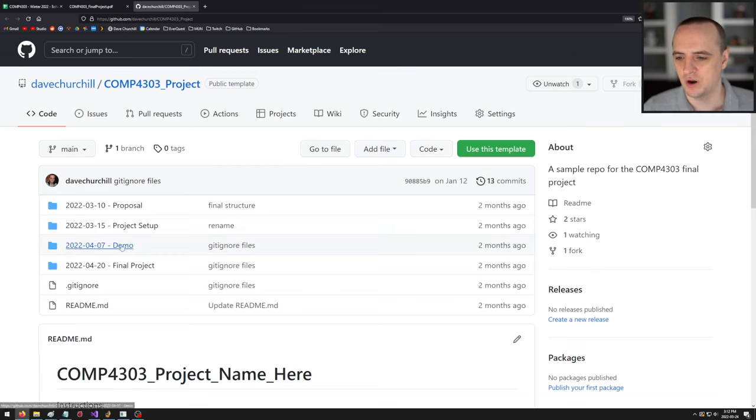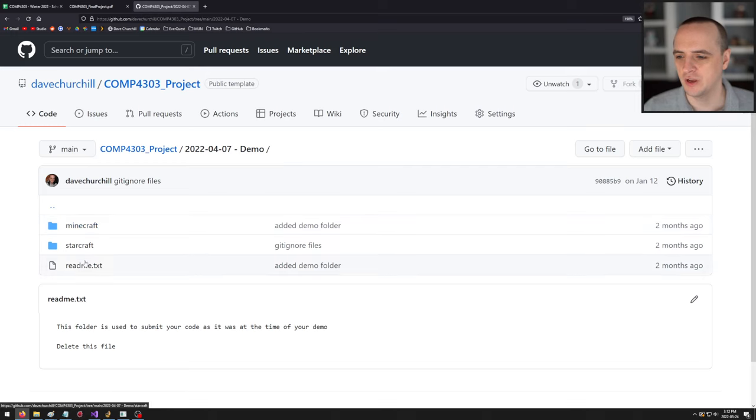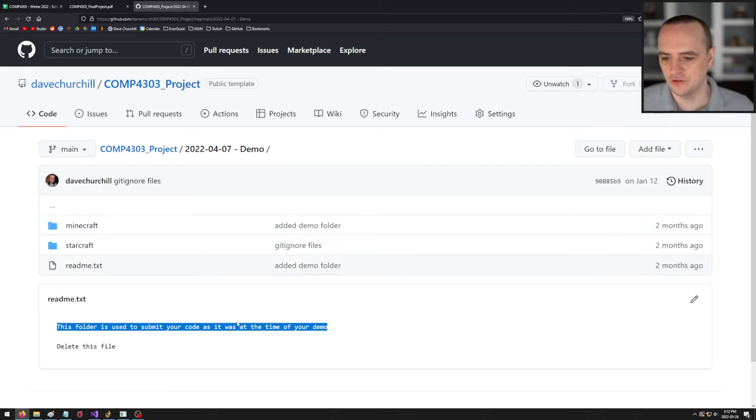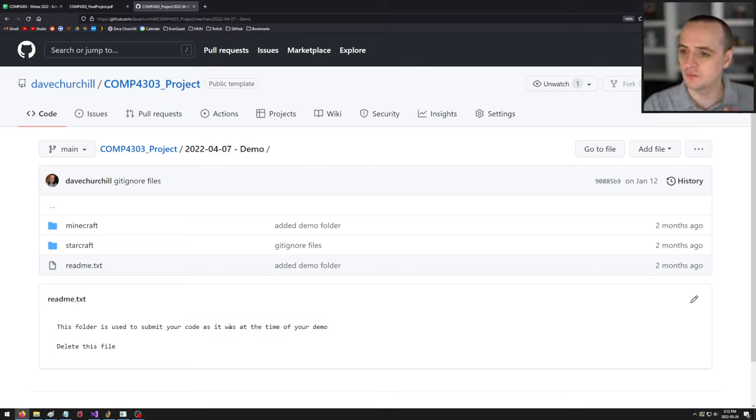And what I want to see in your GitHub is over here, the demo folder, okay? Again, this folder is used to submit your code as it was at the time of the demo, okay? So you're going to be submitting your code. Now, we are not going to be compiling or running that code, so don't worry if half the time you run it, it's crashing or whatever.